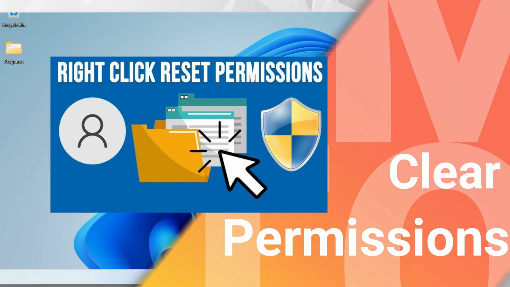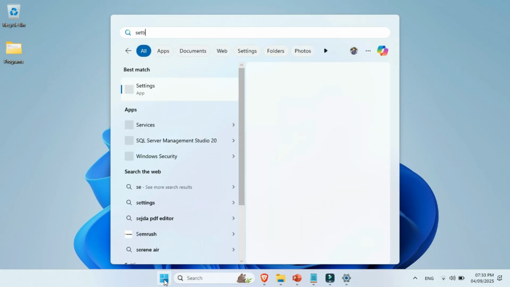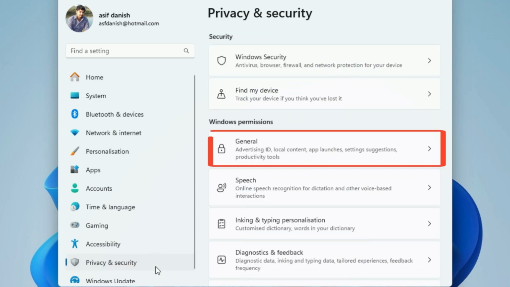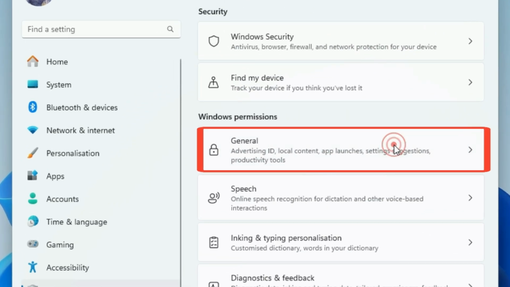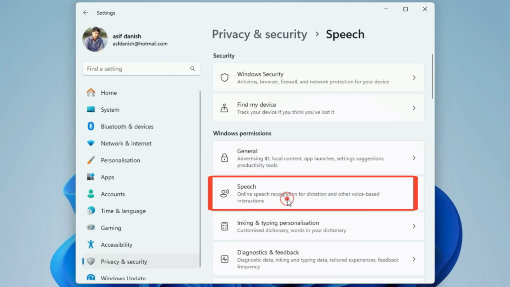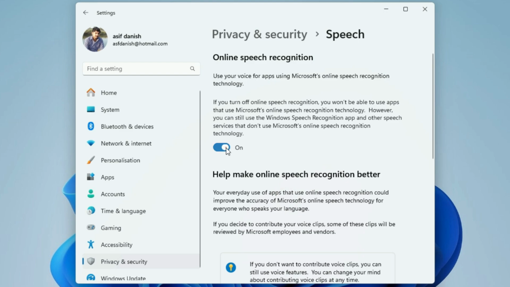Step 5. Clear permissions. Go to the search bar and type Settings. On the left side panel, click Privacy and Security. Under Windows Permissions, click on General. Here, turn off all permissions. Now go back and select Speech. Turn off Online Speech Recognition.